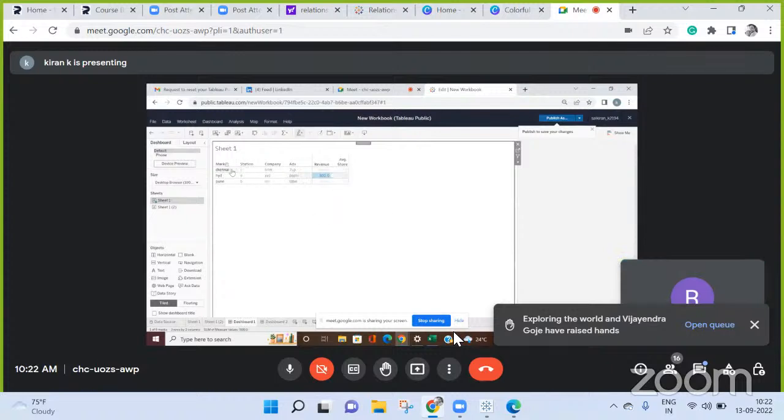Whenever I click on station or market here, the action filter should not apply, and it should not route to the detailed sheet. That is the requirement. You mean it should route only when clicking on company, advertiser, revenue, or share, and not on market and station? Directly, that is not possible, but I can tell you a workaround.